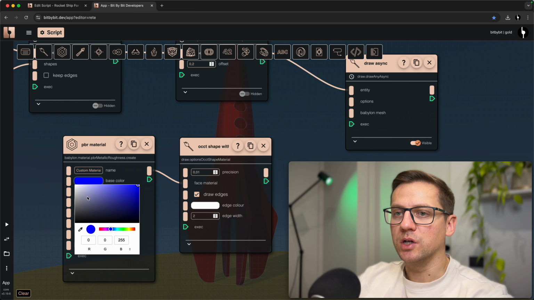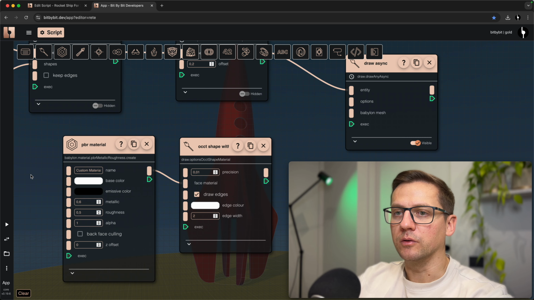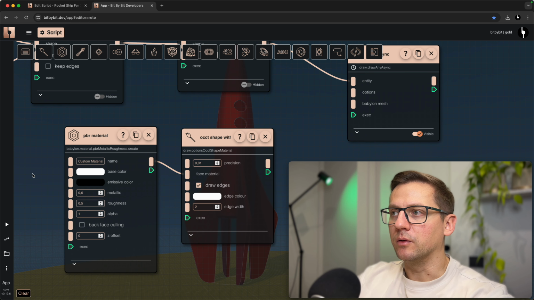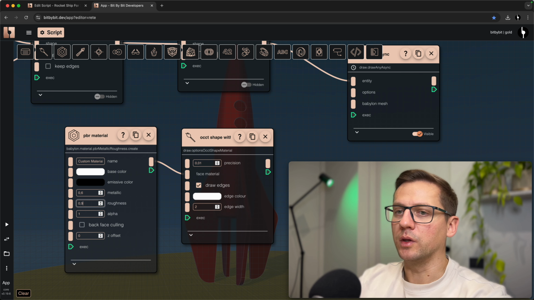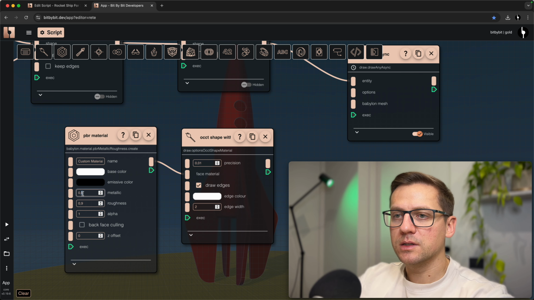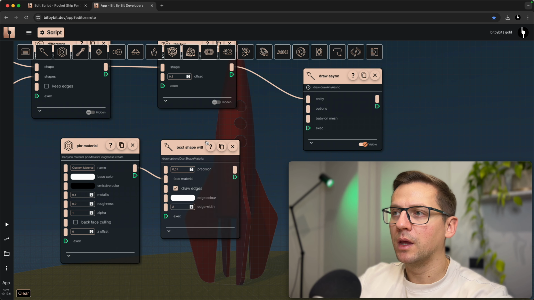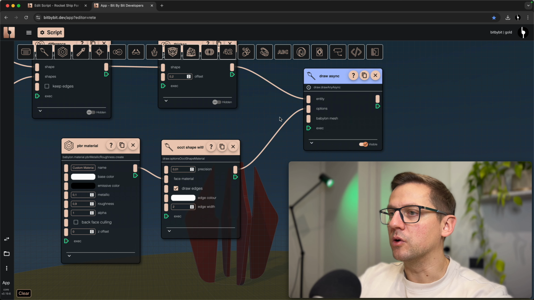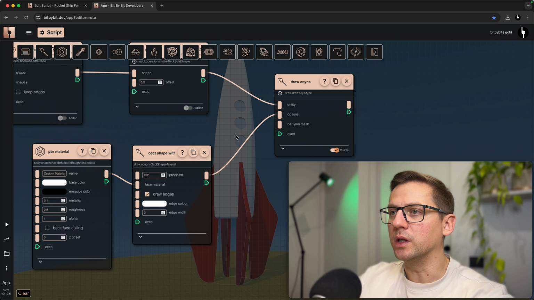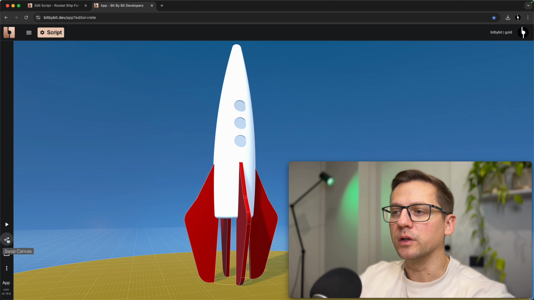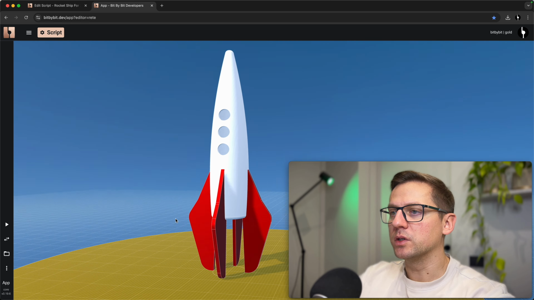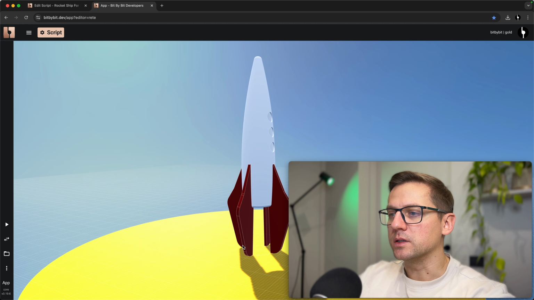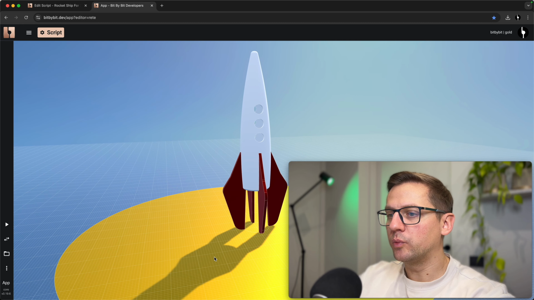I can change the value here into white. And I will say that the roughness of this material is 0.9 and the metallicness is 0.1. And now if I connect this to the options, you will see that the body is much whiter than the body before. So this looks quite nice, and let's see what else we can improve here.